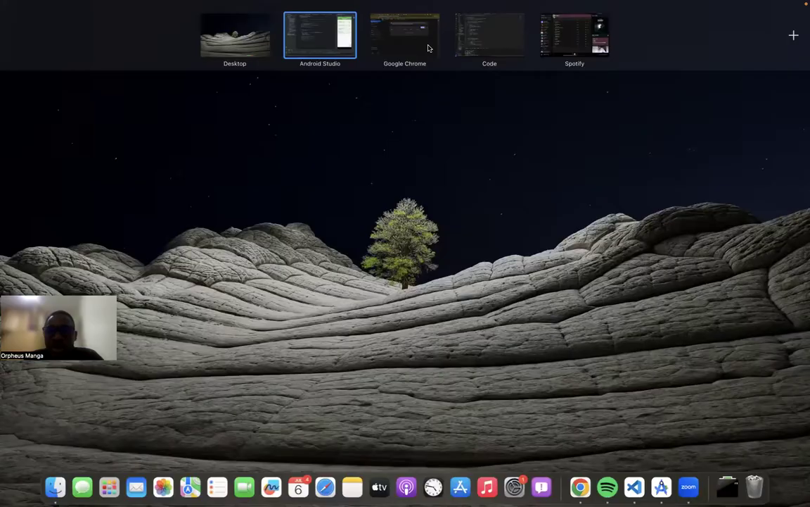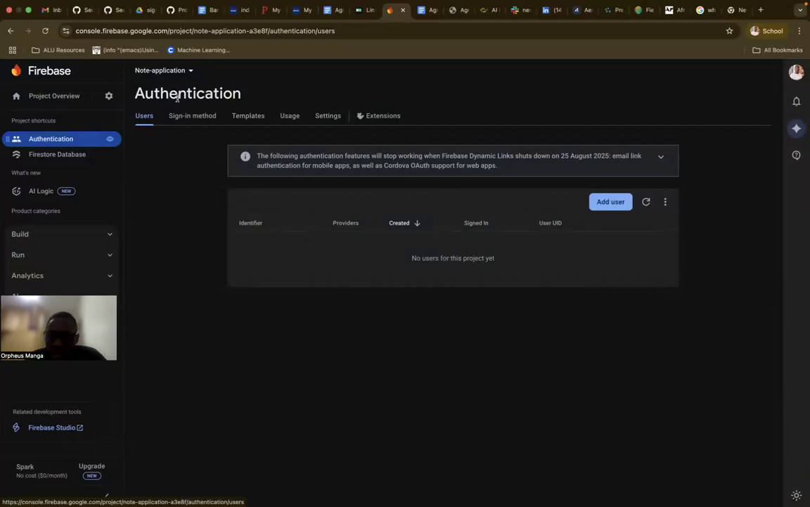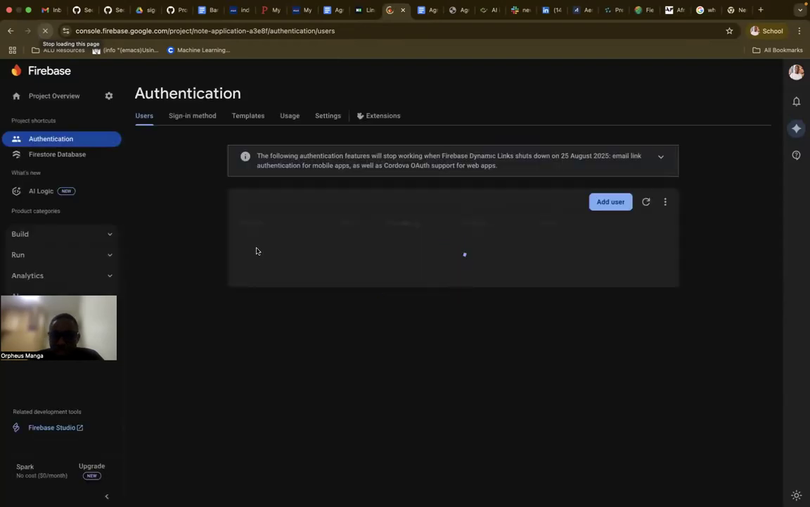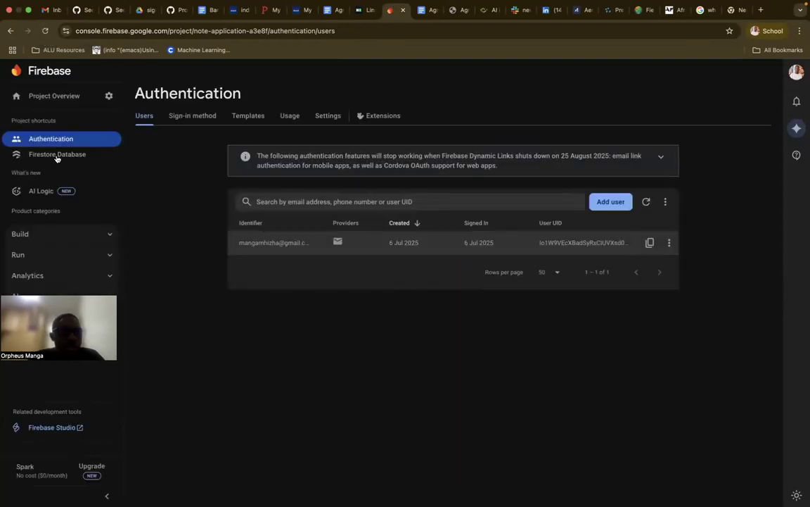My Firebase is here. This is my authentication. You see there are no users right now. Let me refresh my browser to see if anything has changed. Right, here we go. This is the email that I used to create the account. Then let's go to Firebase Firestore to see if we managed to create any notes and whether they were saved automatically in Firestore.